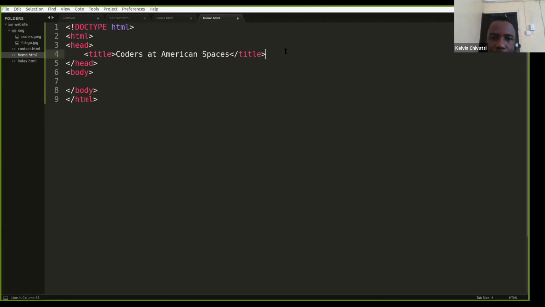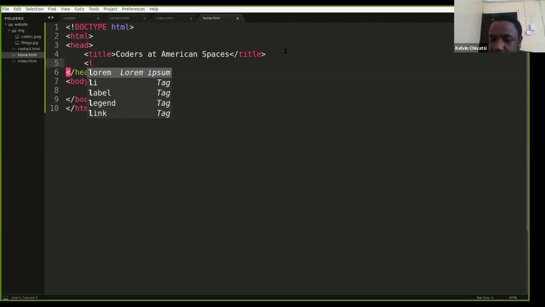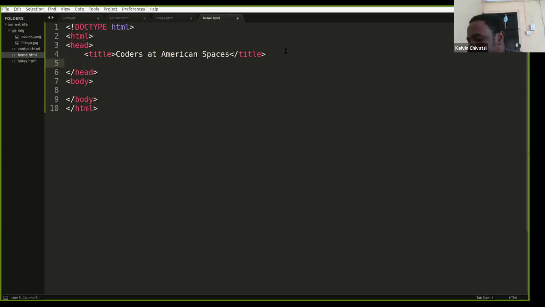Okay, so define our title. You can link your CSS files if you have. Can someone remind us how to link our CSS files? Have we all done CSS? Okay, so you can see yes.